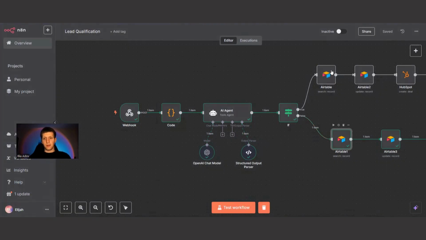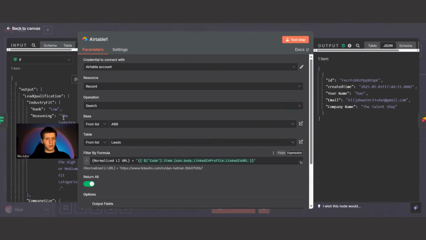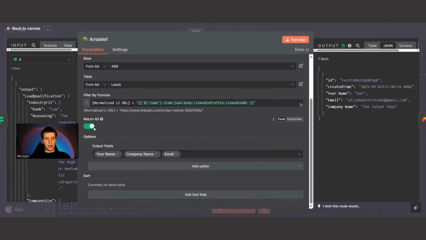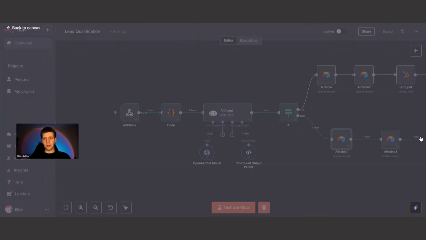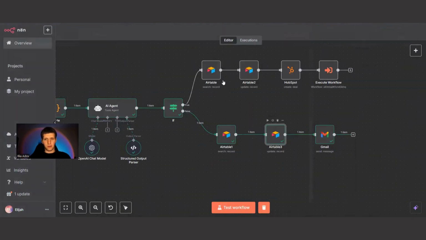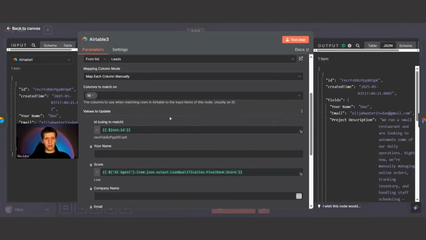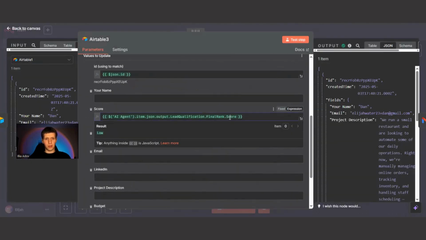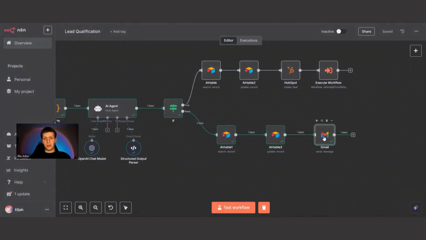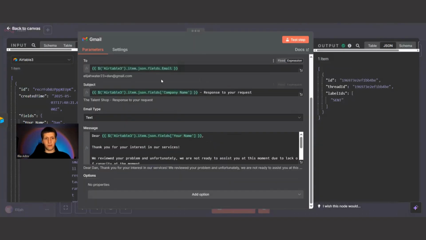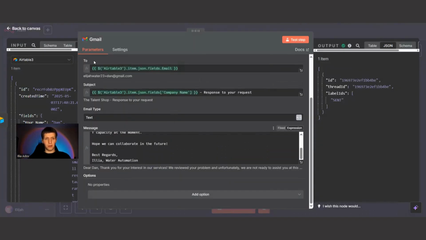After that, we are searching the lead by the normalized LinkedIn URL. And we are outputting a few fields such as name, company name, and email to make sure we can craft an email. And we're updating the record in Airtable to make sure it has low rank, low score. And we are sending an email just using our variables here, and pretty much that's it.